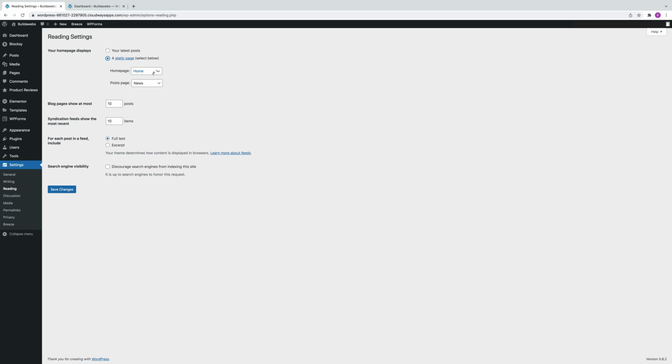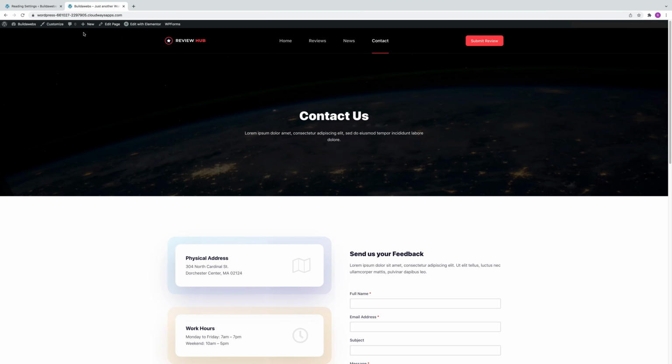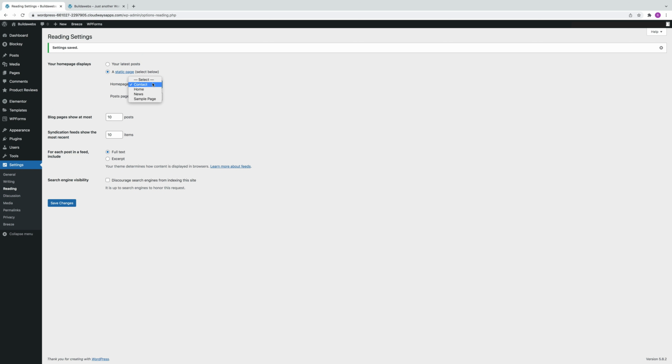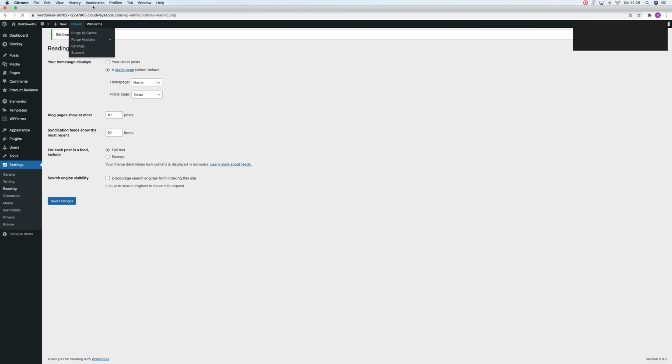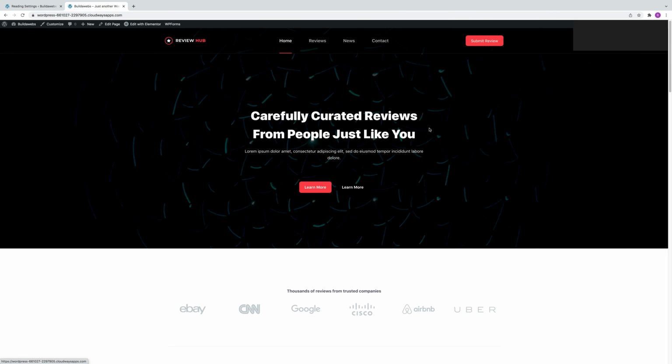Currently it's set on the home page, but say for example you wanted to show a different page on here, you can choose Contact or any other page, and then when you go on the website you'll see that it's set as the contact page. If you want to change it back or change it to any other page, choose the option, click Save Changes, and then just refresh and it'll show the home page there.